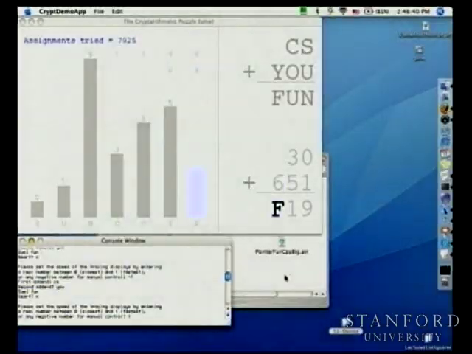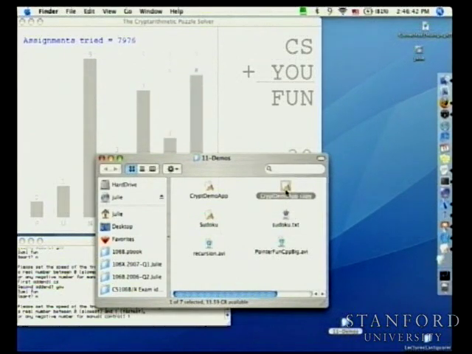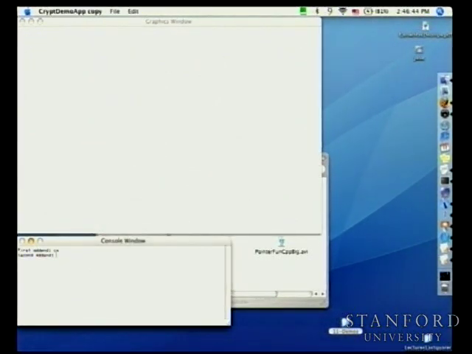So let me get that out of the way. And I'll run this one. I say CS plus U equals fun.